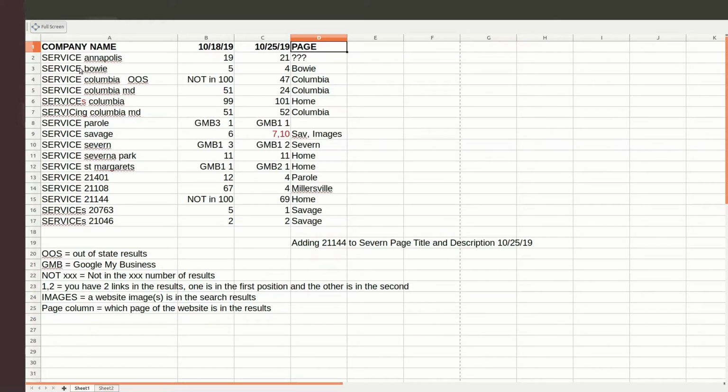Here's another common thing. Say we were doing car repair in Bowie, because we're a car repair shop that's close enough to Bowie, and we want to see how we rank inside of Bowie. From the 18th to the 25th, 7 days, we went from 5 to number 4, and the page that's coming up in the organic search result is the Bowie page, meaning we built a specific page on the website just for car repair in Bowie. That's how that type of thing works.